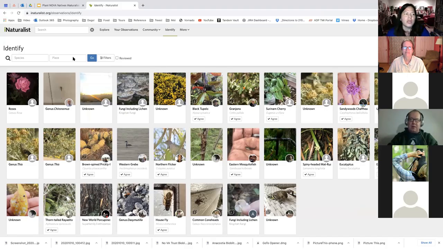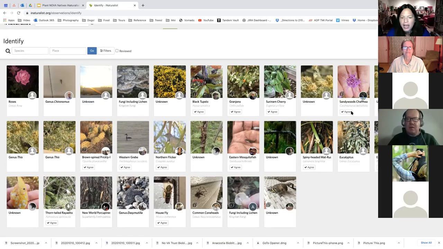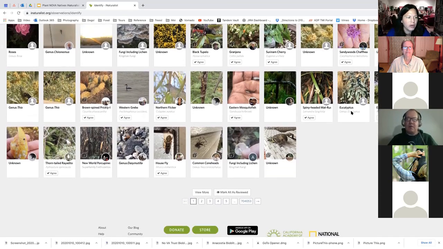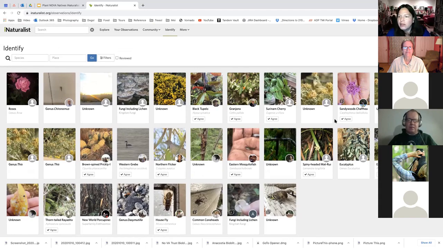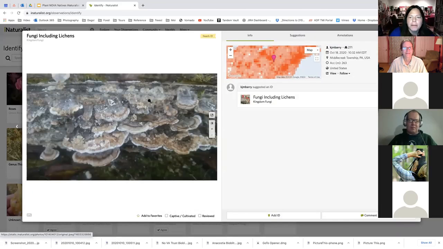So I'll be happy when that happens. But here I've just gone to identify, and I haven't done any searching or anything. It literally is just pulling up stuff that needs help identifying. If you're going through these pictures and you see something that you know, you would pick one. This is obviously fungi, so let's just pick the fungi one. Now I can see the picture a little bit closer, I can see if there are more pictures, and I can see where it was taken. It was taken in Pennsylvania, and when it was taken.